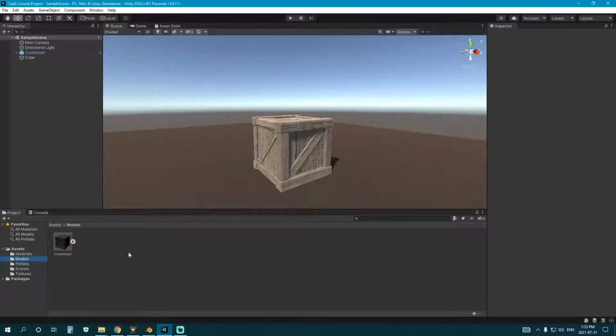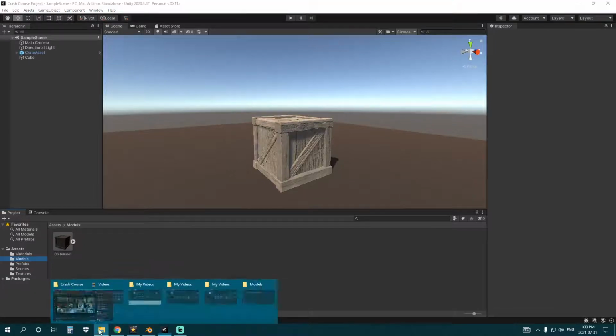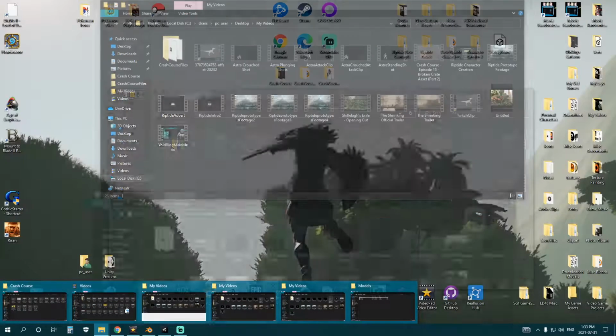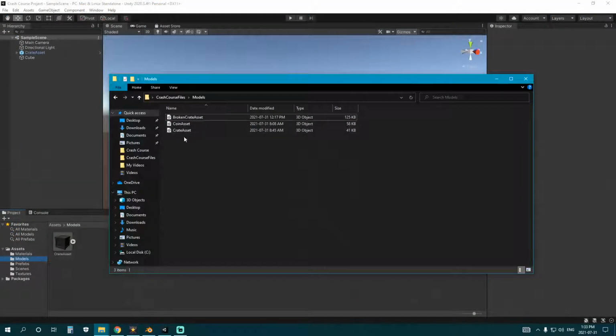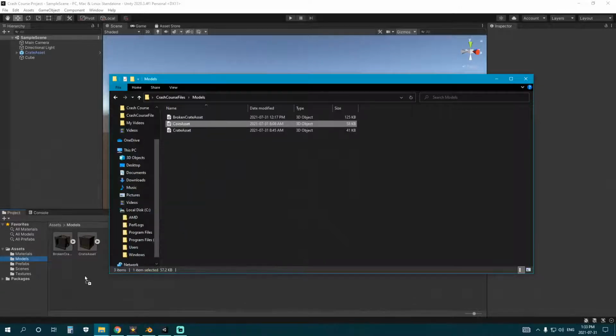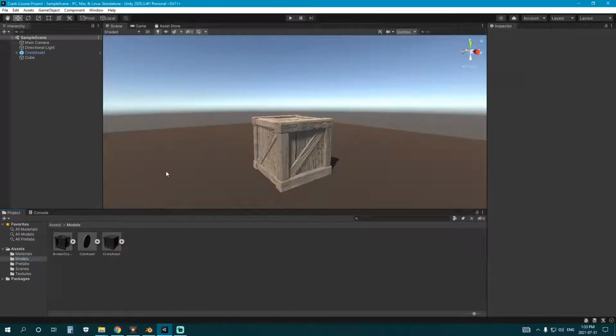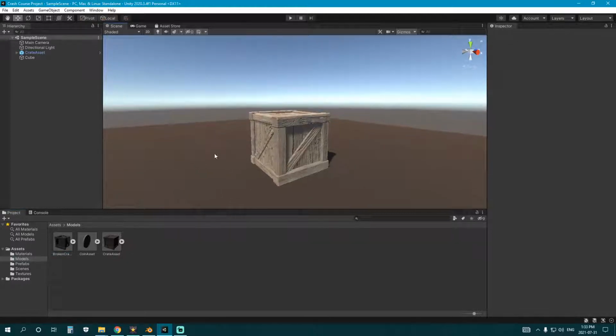Alright, so let's go to our models folder. That's where we brought in our blend file the first time. Let's go to that folder where we exported the FBX file, models. Let's take our broken crate asset, drag that in, okay, that'll load up. Let's take our coin asset and drag that in as well. Cool. So with the broken crate, let's have a look at that first.